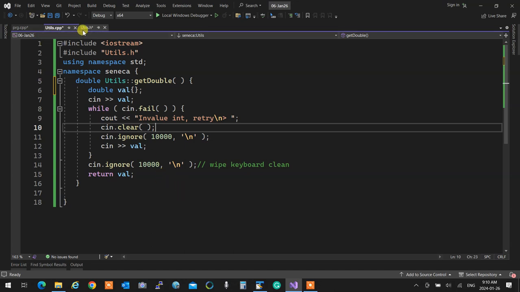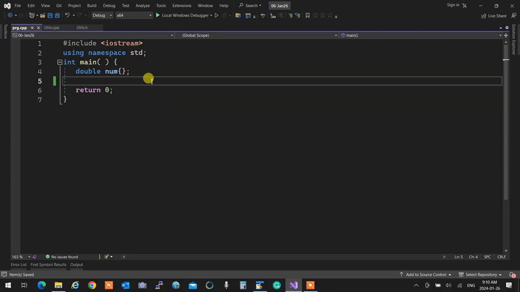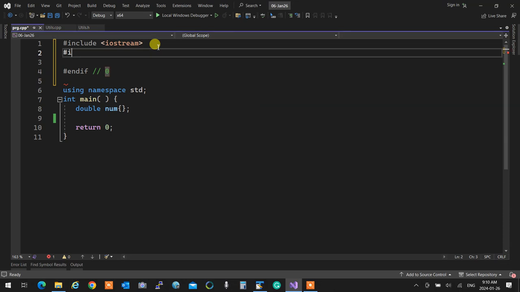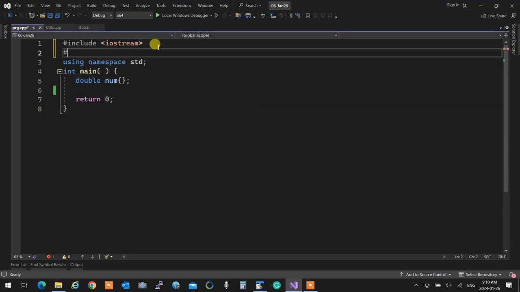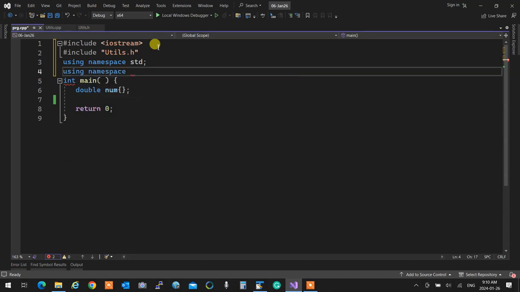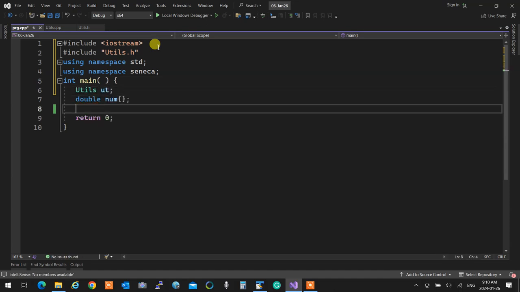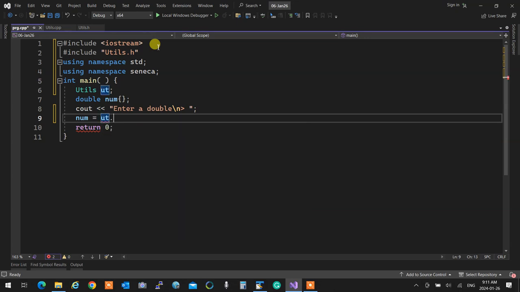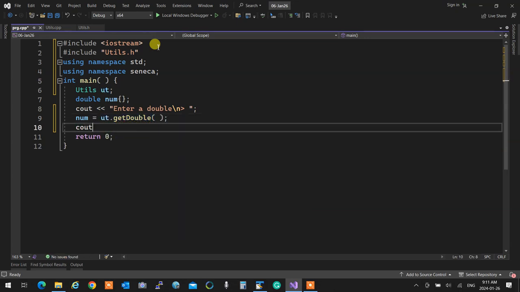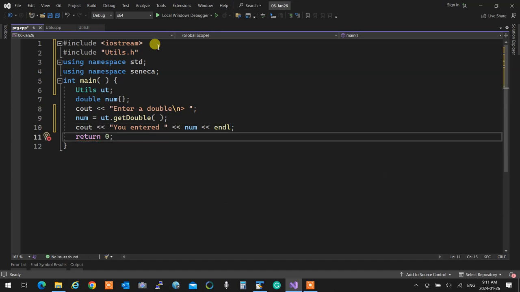Are we good? So now if I actually want to get the double in here, I have to first obviously include utils. I have to say using namespace Seneca, that's obvious. Then I have to say over here utils, let's say ut, first instantiate it. Then in here, I have to say cout enter a double, and num is set to ut.getDouble, right? Which sucks. I don't want that.